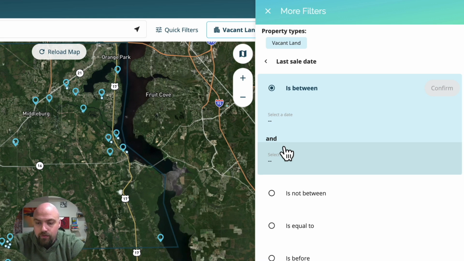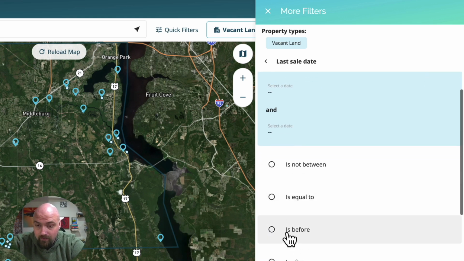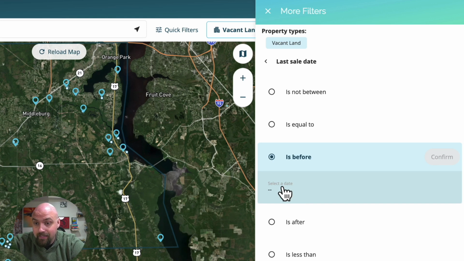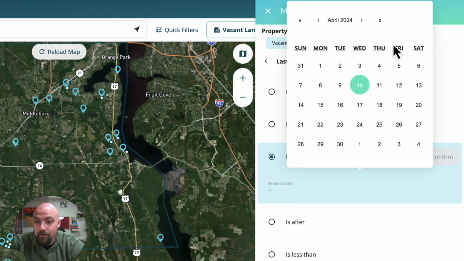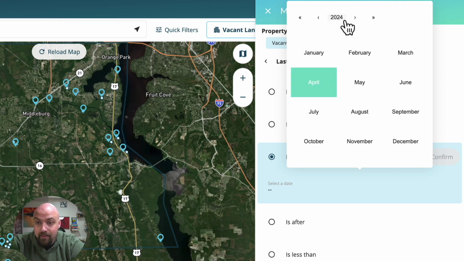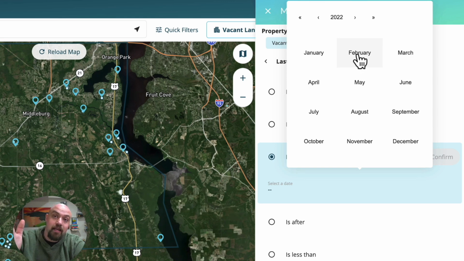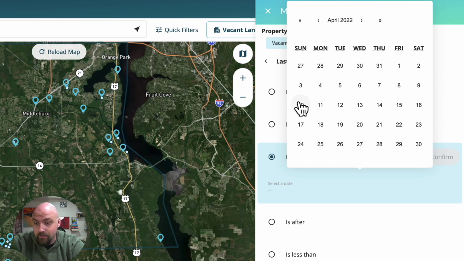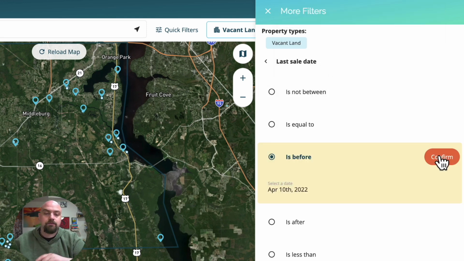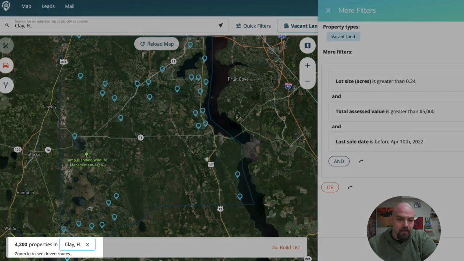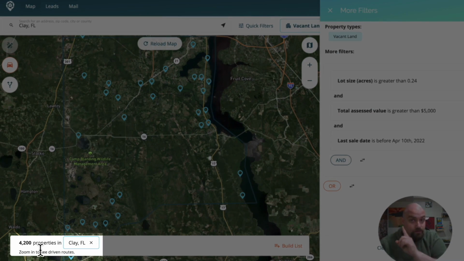So I'm going to select is before, select a date. This calendar window pops up. I'm going to go up here to the top where it says the month and the year. I'm going to select that, and then I'm going to go back up here to the top again where it shows the year. Select that. Go back 2 years. The day I'm making this video happens to be April 10th, 2024. So I'm going to select April 10th, 2022, hit confirm. Now, if you notice, the total count went down to 4,200.